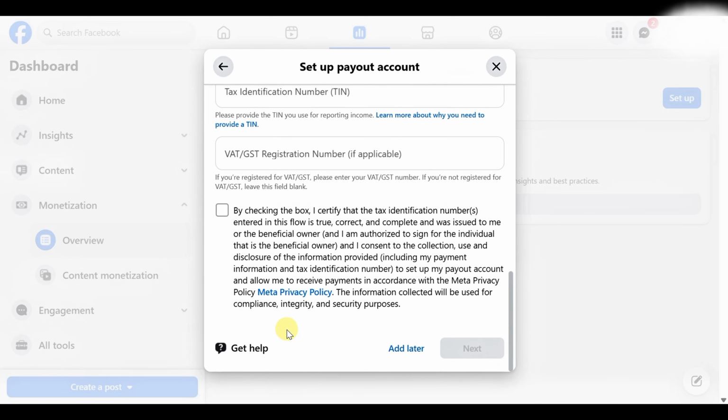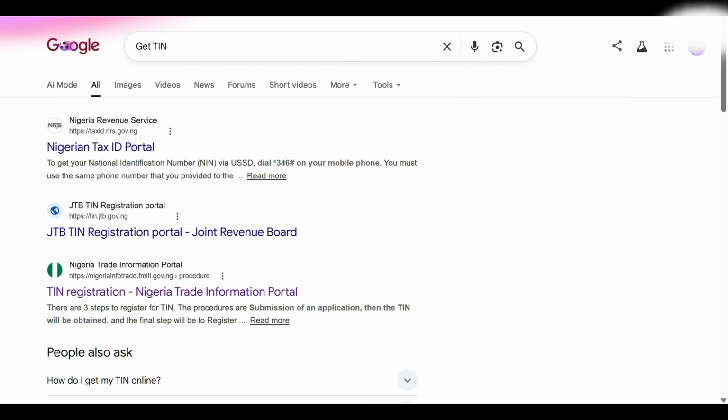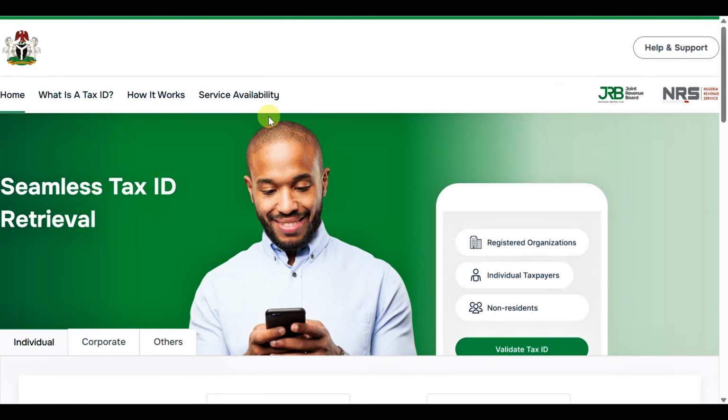If you live in Nigeria, I will quickly show you how to get your tax identification number. You will come to your browser and search for the JTB TIN registration portal, and when you click on it, it will bring you to this page. You're going to see these options: individual, corporate, and others. You select the one that applies to you. So I'm going to go with individual.